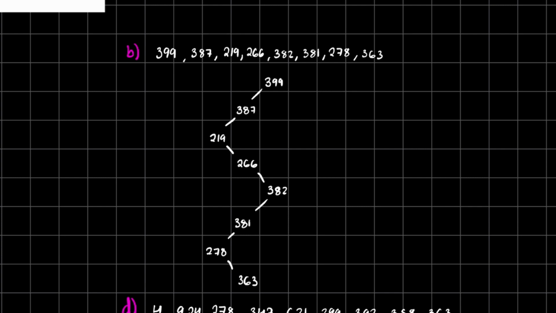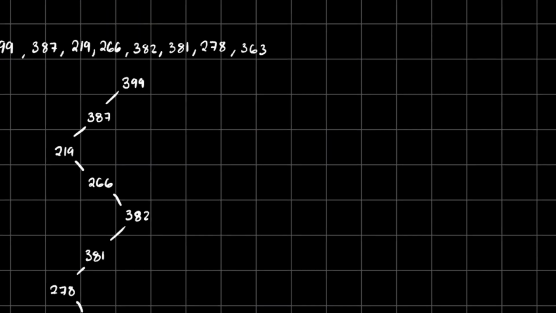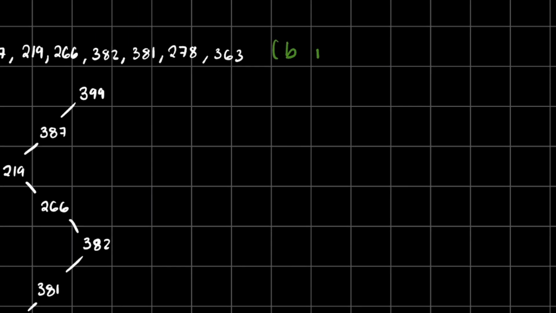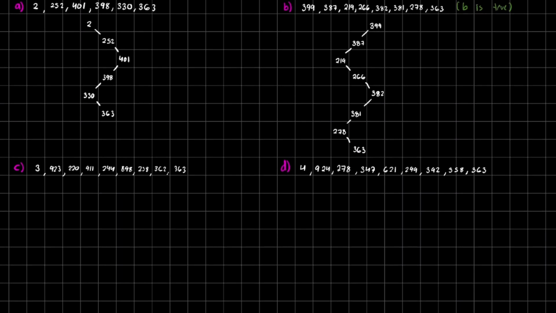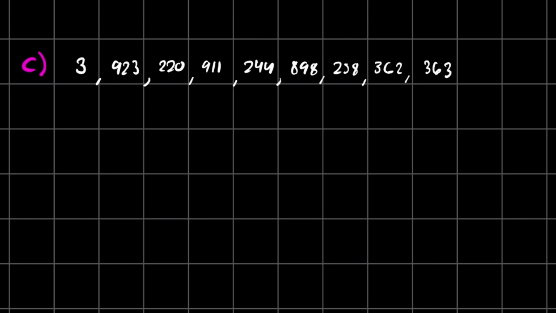So let's go back to the exercise here. So this is correct. We can simply say that this is correct. So let's here write B is correct, B is true. So now we can proceed and do the same thing over in the next exercises. So let's just go through them quickly. Let's not go as slow because it's going to take a bit of time.